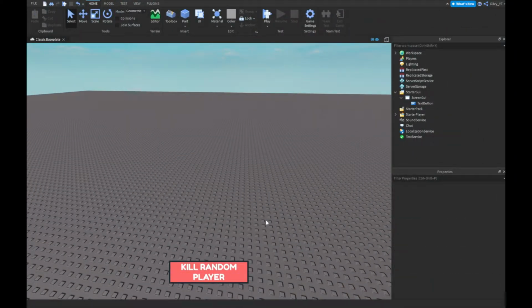Today I'm showing you guys how to make a kill random player GUI inside of Roblox Studio. So let's get started.